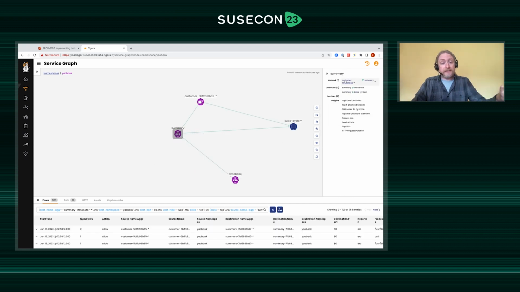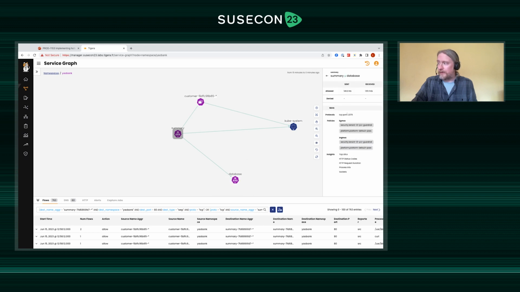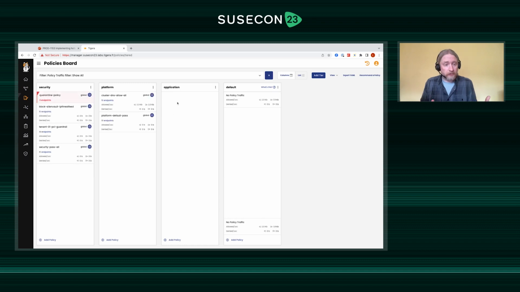We can see here that it's accepting incoming traffic from the customer deployment like we just saw. It's also making outbound connections to kube system, again, most likely that's DNS, and it's also speaking to the database deployment, and that's speaking on this port. So we've gathered some information, and with that information, we can then go to our policy board and we can create our policies.